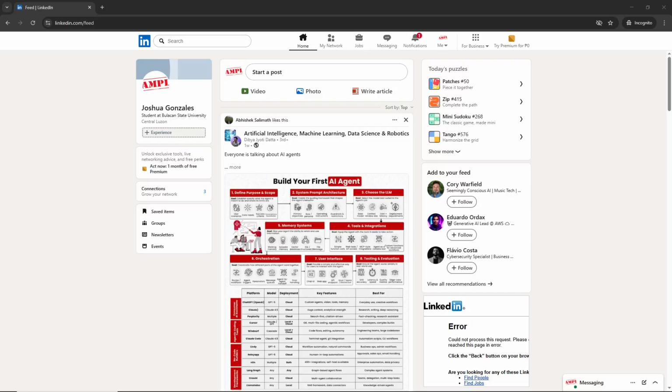Today I'm going to teach you how to find a reference on LinkedIn. This is incredibly useful when you're trying to connect with specific professionals at a company or looking for someone who can vouch for your skills and experience. Let's walk through this process step by step.